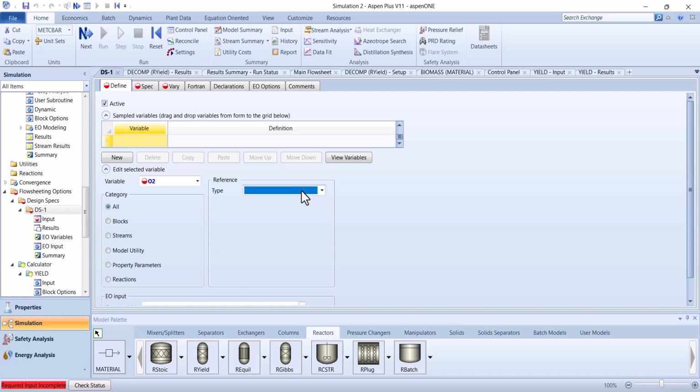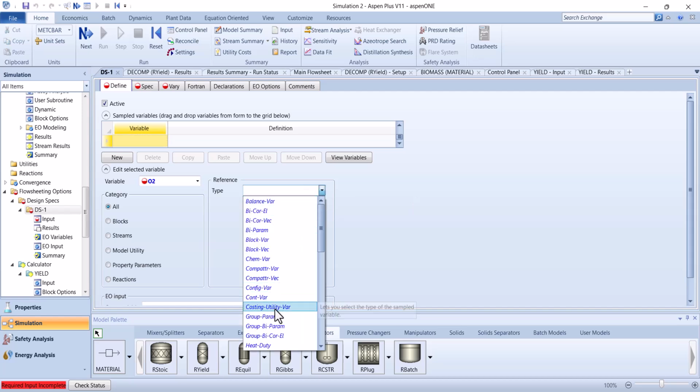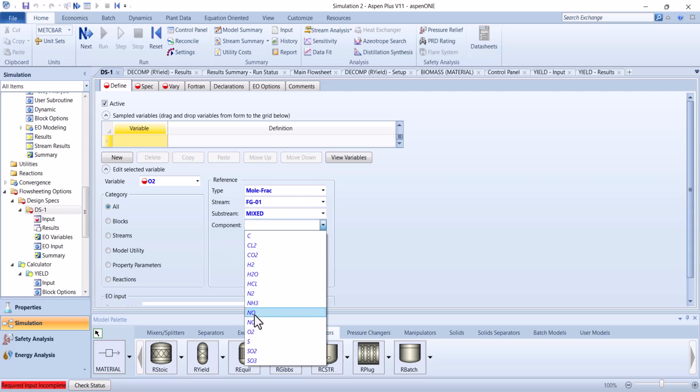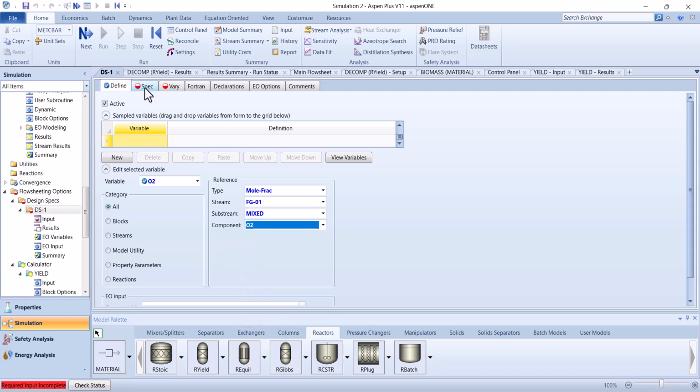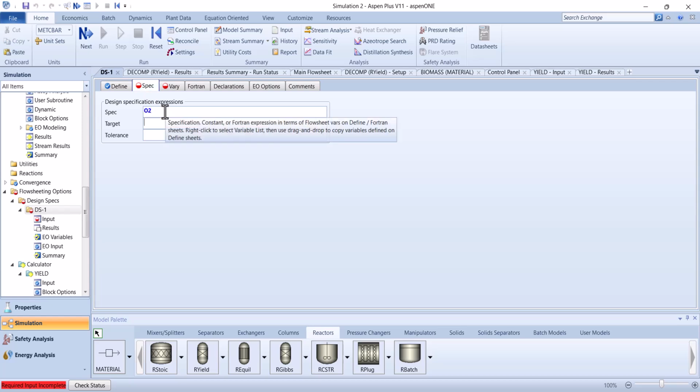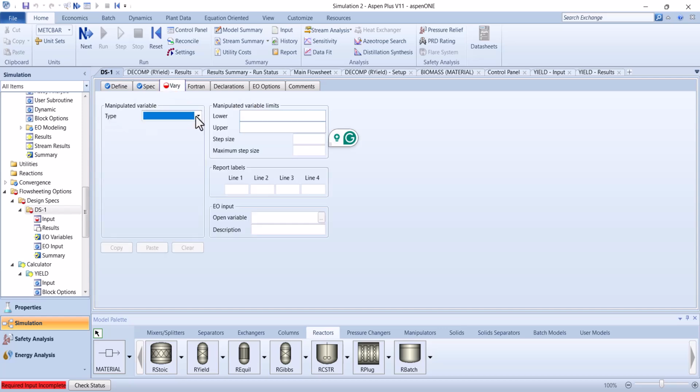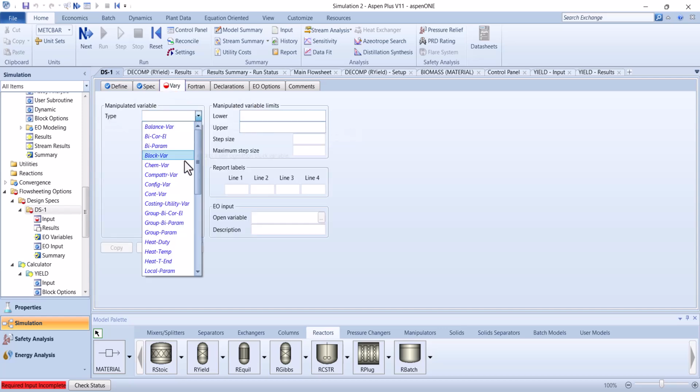We use variable O2. It will be mole fraction, in which stream flue gas 01 stream, and which component oxygen. So O2 should be present as 0.1, target 0.1, and tolerance is, let's see, 0.001. You can change it accordingly. And what you want to vary is the amount of air.